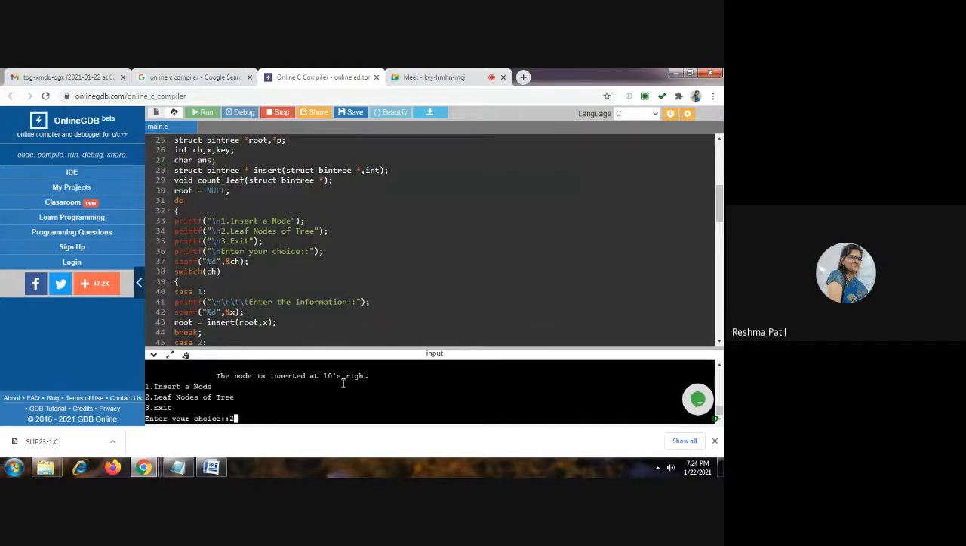Now we will check the leaf nodes of the tree. Total leaf nodes are 2: one is 5 and the second one is 20. And exit from the program.